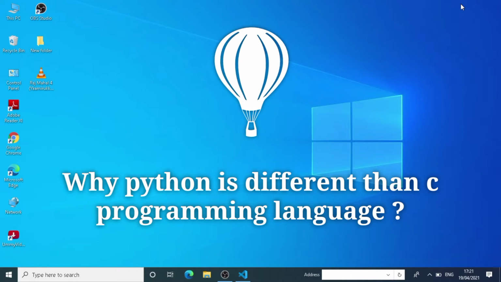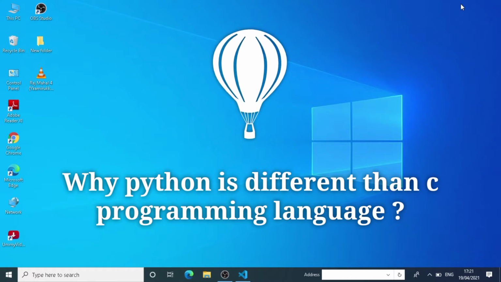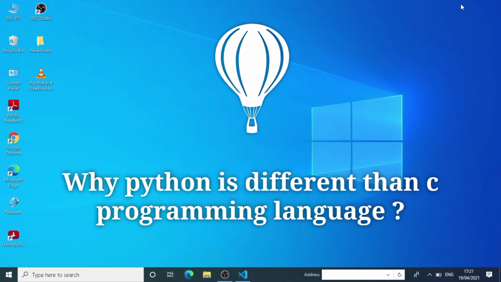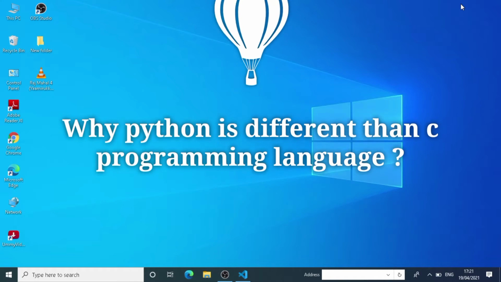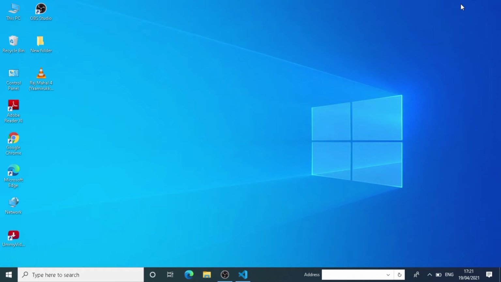Hello everybody, today we are here to discuss why Python is different from other programming languages. Only Python is different from other programming languages. It is one of the best programming languages. Python is regarded as user friendly and very confident in all matters compared to other programming languages.